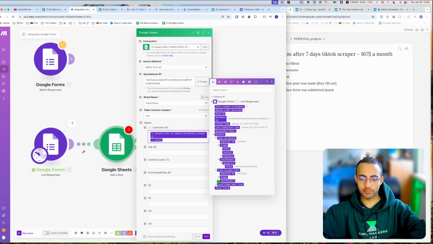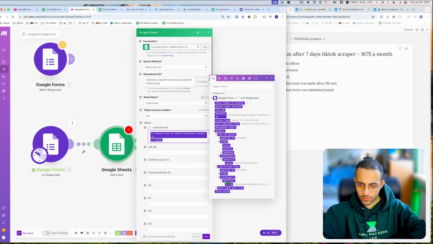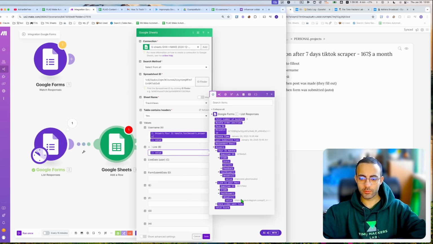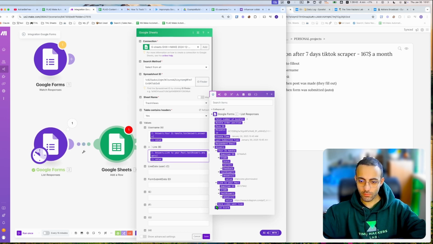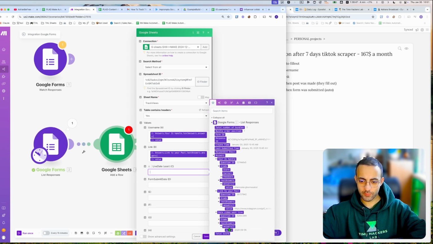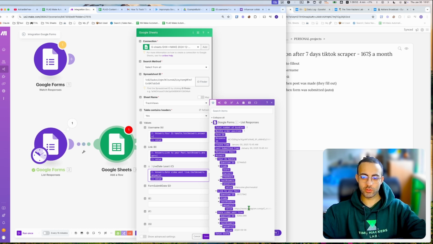That's the link to the post here. One second. Link to post. There you go. That's the link to post. It doesn't work, so we're gonna do that one more time. And then the date it went live, and it says text. So that's the text, 2024-09-06. Okay, sounds good. Form submitted.